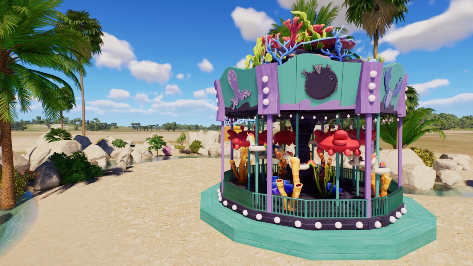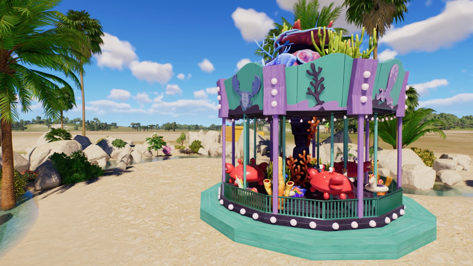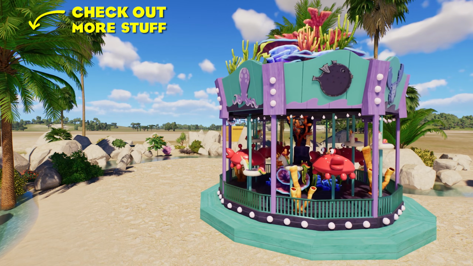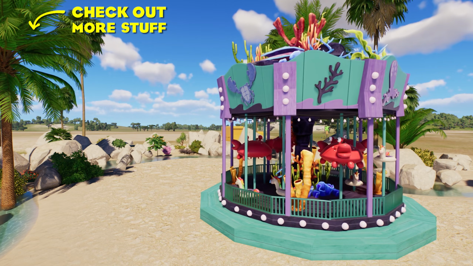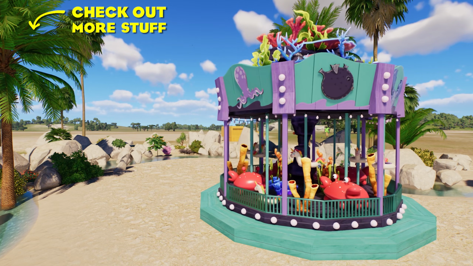So far, I've had a go at a deep sea carousel, and this was a quick build just to test the functionality, but I think it's quite charming. And this will be on the workshop if you want to check it out yourself.